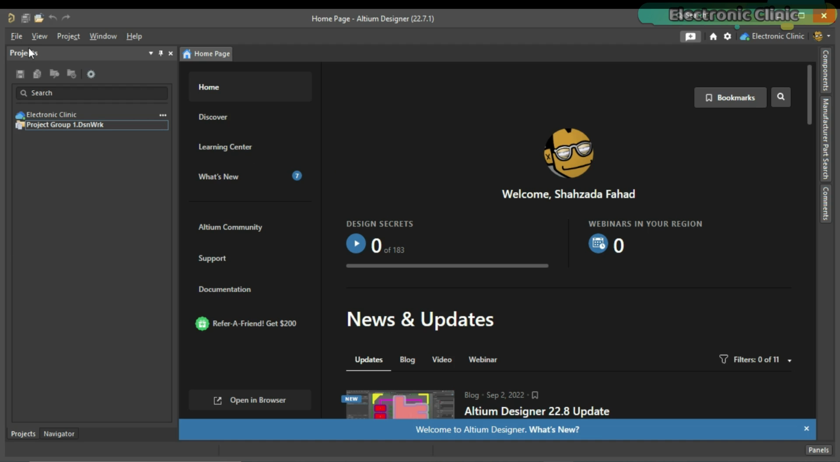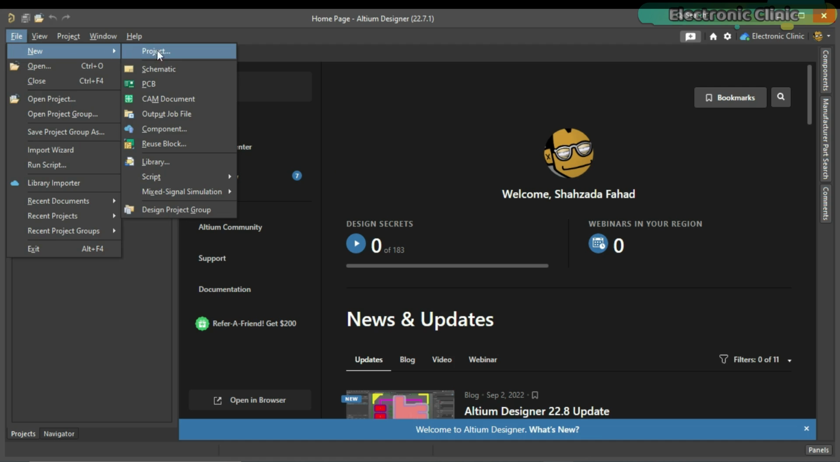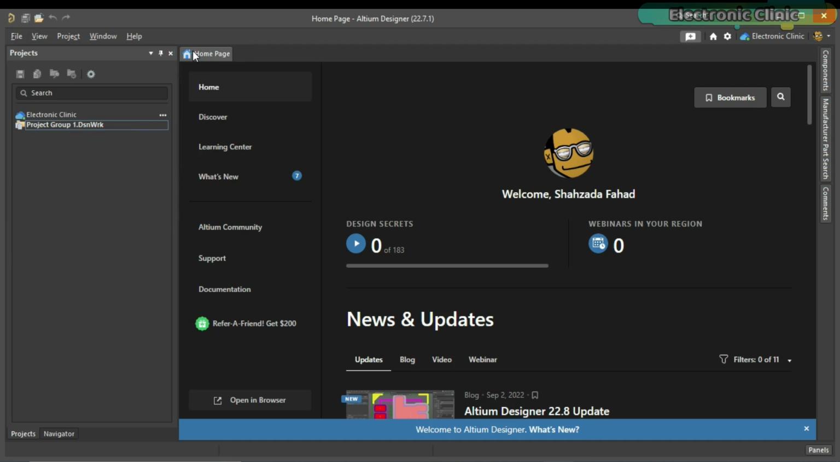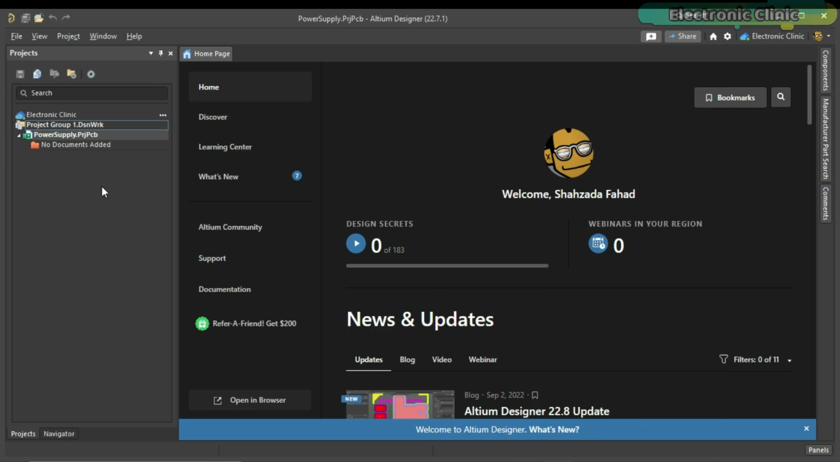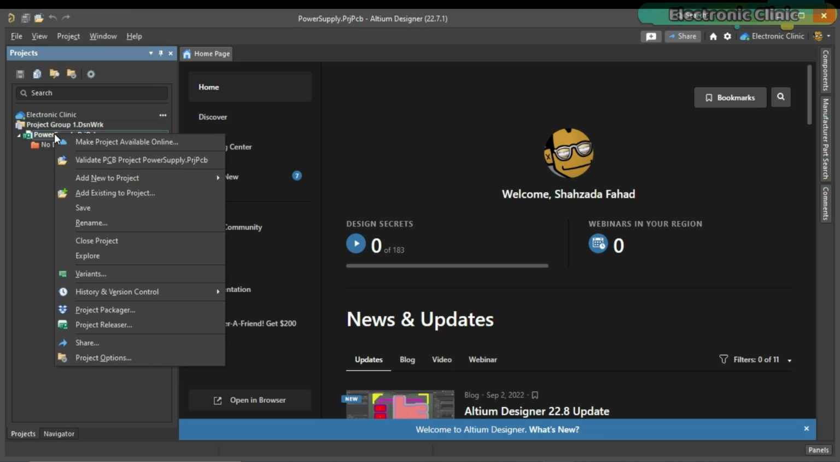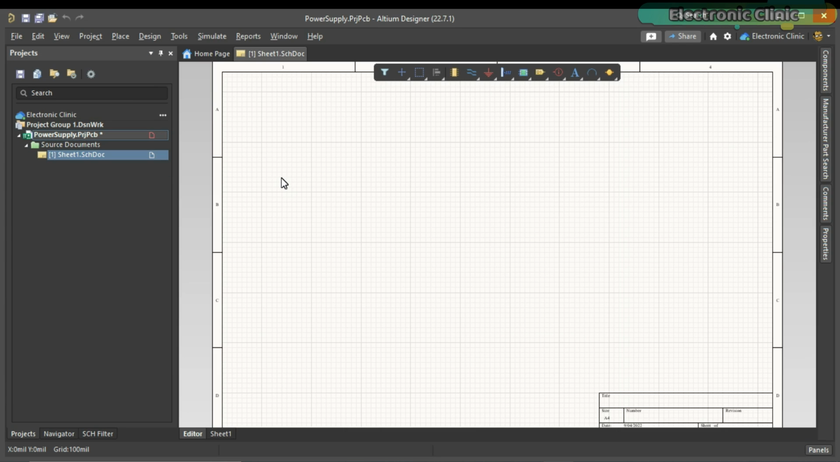To start a new project, simply click on the File menu, then New, and click on Project. Enter the project name. Click on the Create button. You can see the power supply project has been added. Now right click on the project name, go to Add New to Project and click on Schematic. Now press Ctrl plus S to save the schematic file.